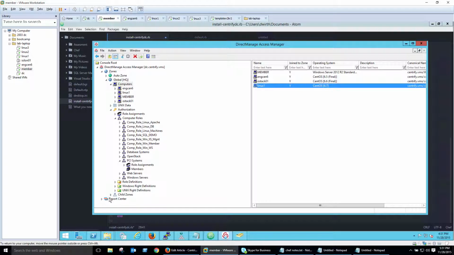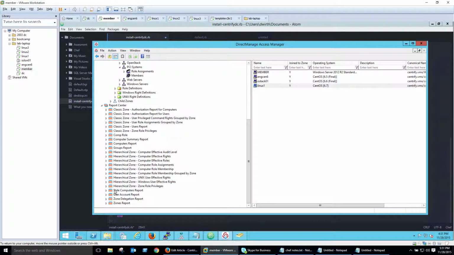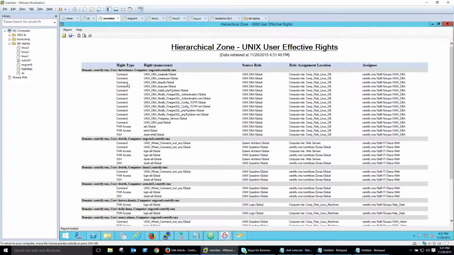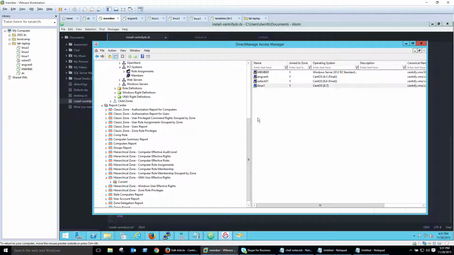If I wanted to, for example, generate a report on who has access to this machine, I can just do a display report. So this is going to generate a report in real time. And if I look at Diana, she can log into this machine, Linux One, and run those commands. So everything seems to be fine.